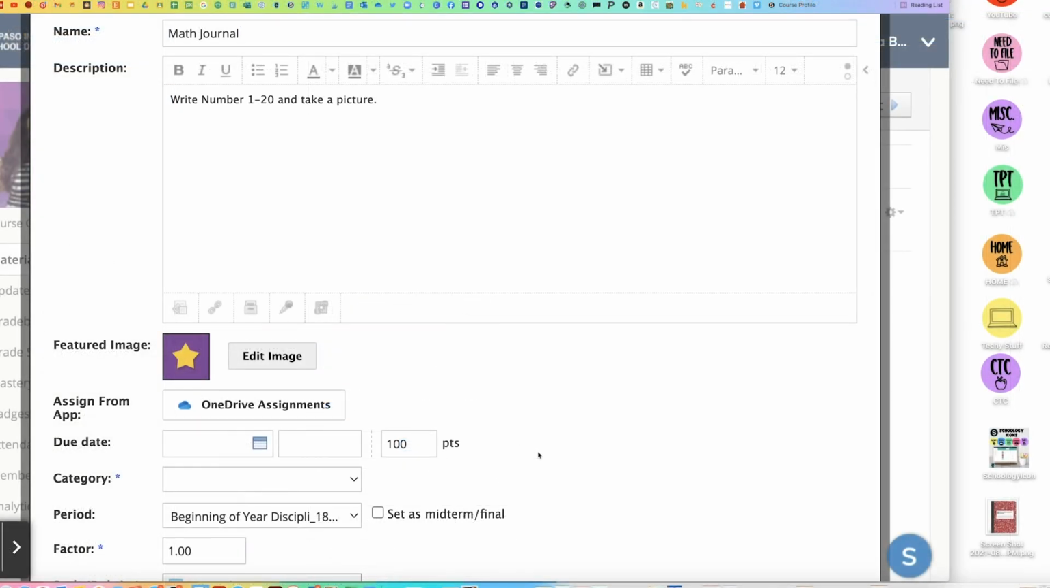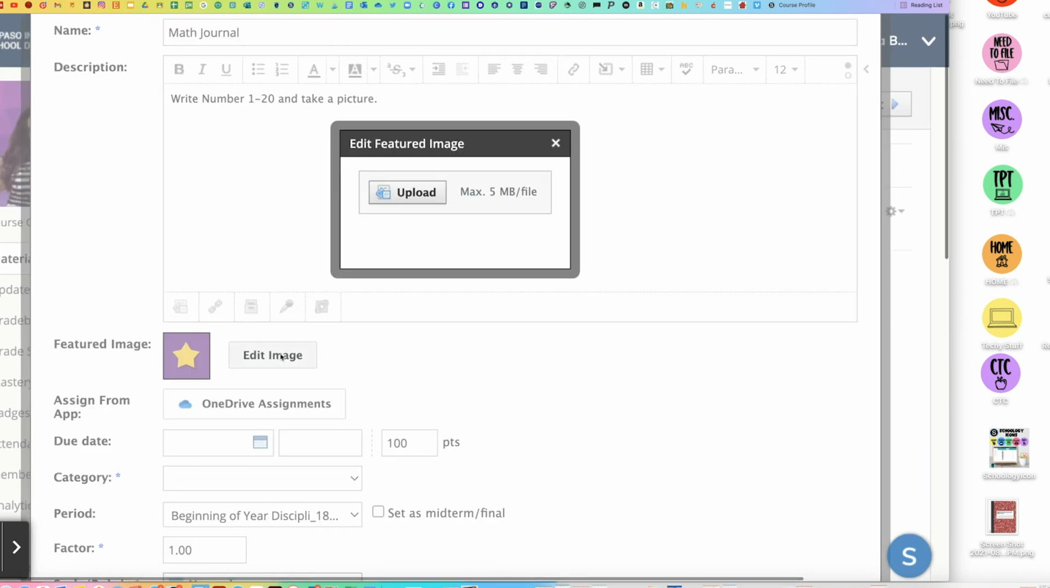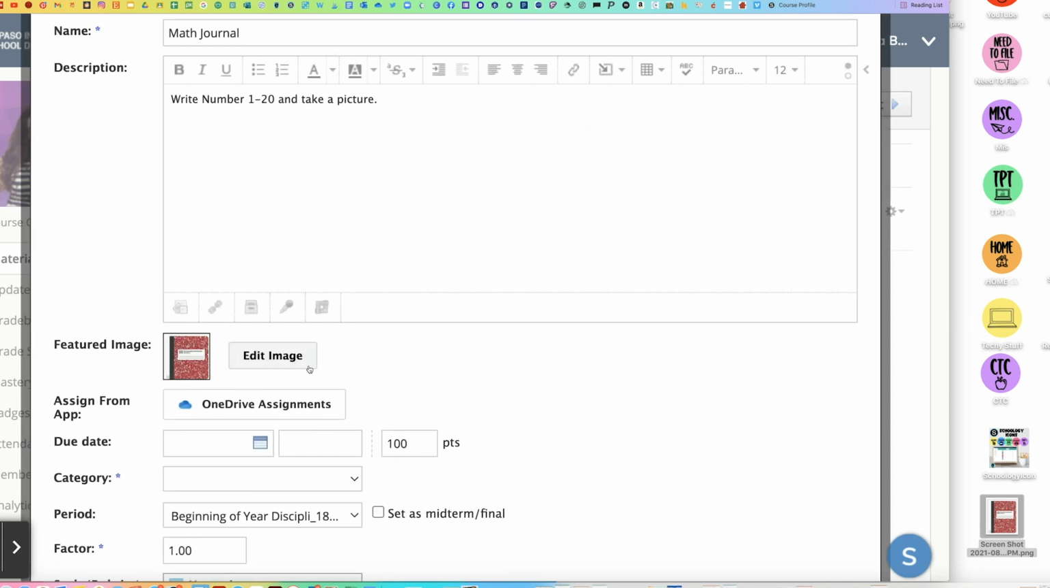For example, here, I added an assignment for the math journal, and the instructions are write numbers 1 through 20 and take a picture. In order to make it visually easier for students, I'm going to add an image, and since their journal is red, I'll add that composition book there so the students have a better understanding of what they're supposed to do.